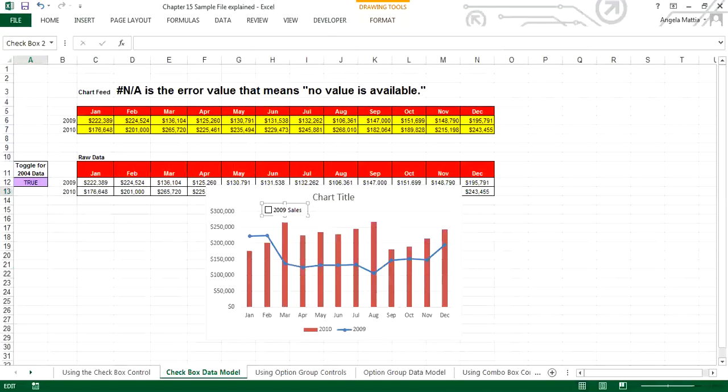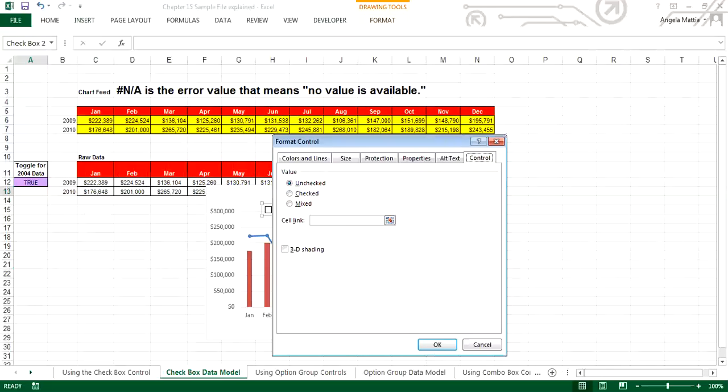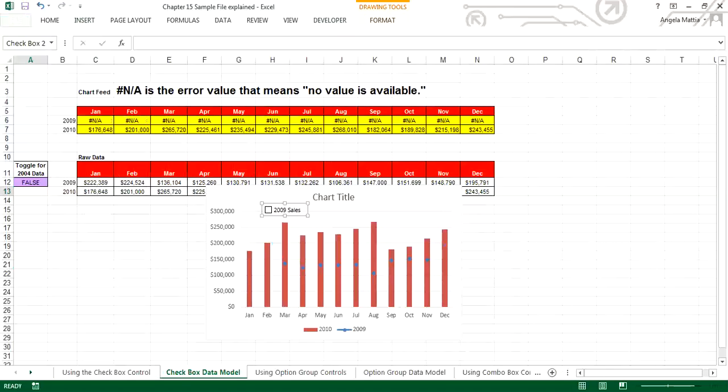Okay, and then I'm going to do a right click on top of it, and I'm going to format this control. Now, when you format it, that's the key. This is what's going to link this checkbox to this toggle. Otherwise, the checkbox won't work. So I click here, and I can click on A12, and I can click OK.